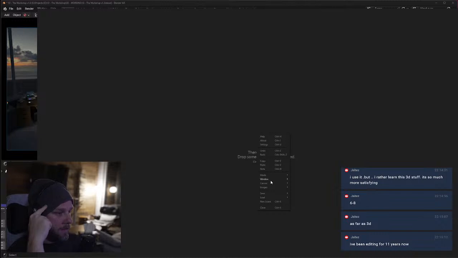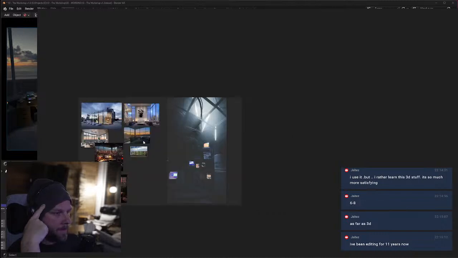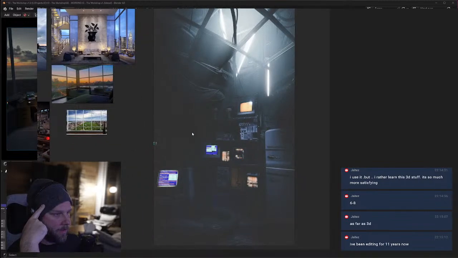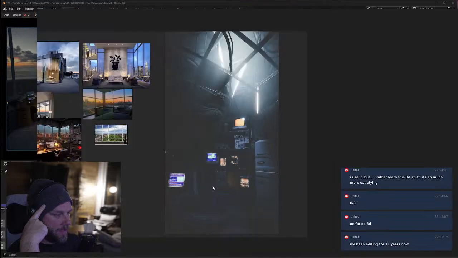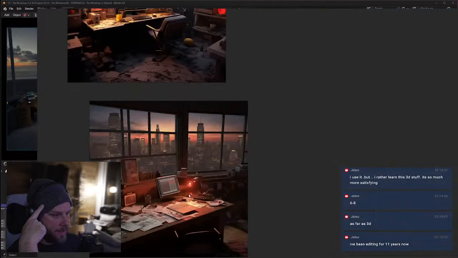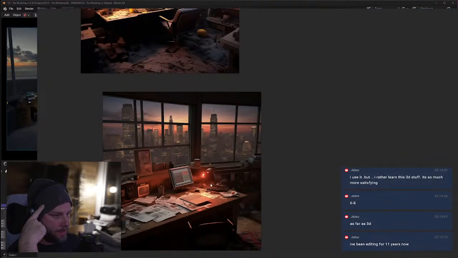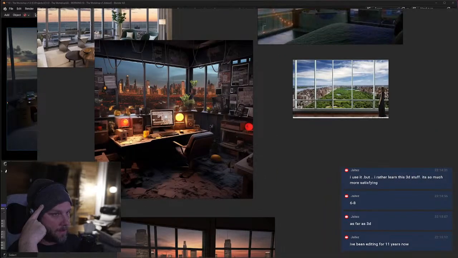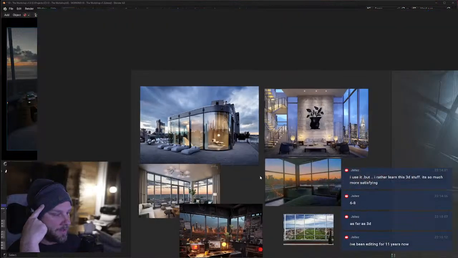I went and got a ton of references, both of Manhattan and of some AI stuff. This one is not AI, it's from Half-Life, which was an inspiration. And these are AI. This one's a pretty good reference for what I was trying to get at. Same with this one. And then these are stock images. So I use it for reference.